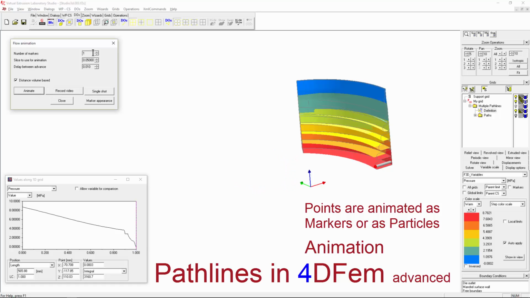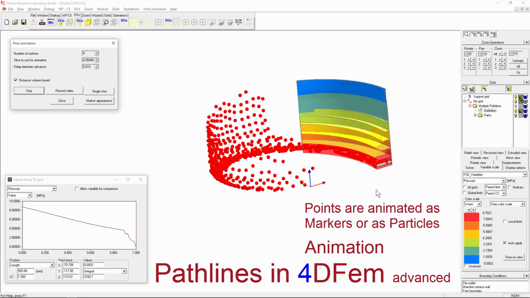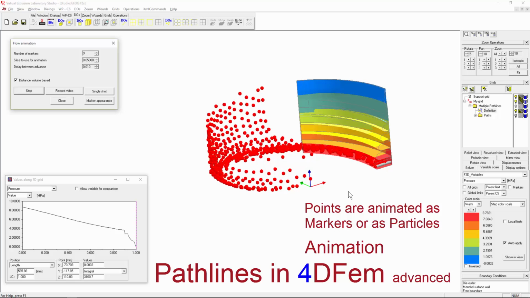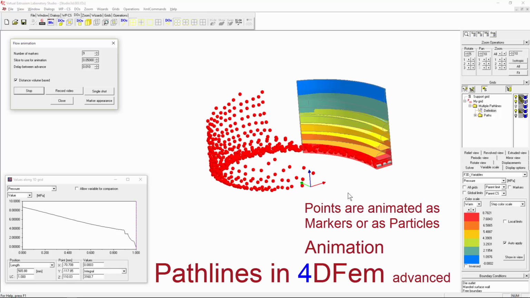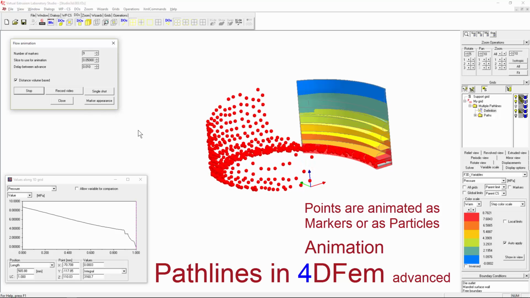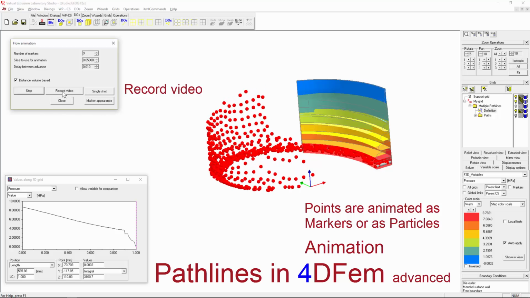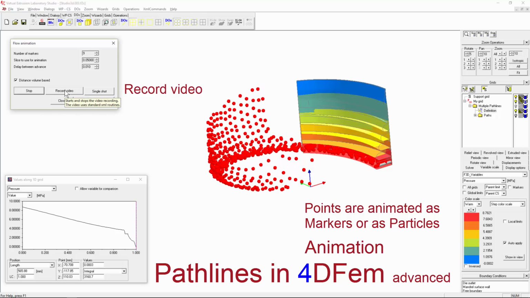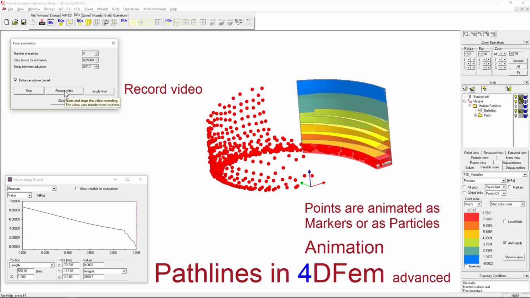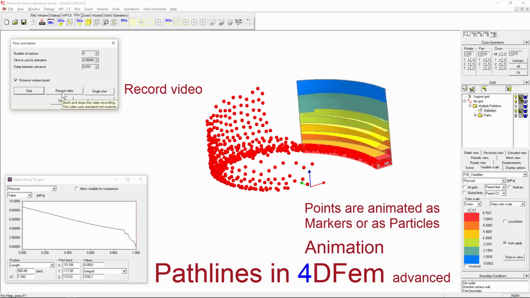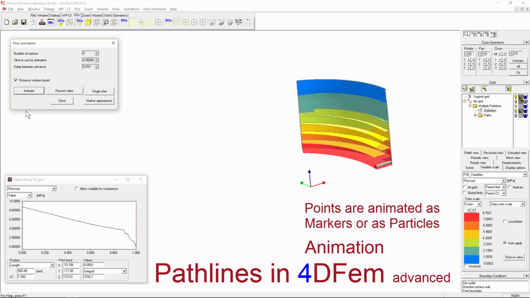Of course, you can just say that I want 6 of them or 9 of them, and then you just click animate, and that will be a mess of points coming through. They're appearing and getting out. And again, you can record a video out from this. You just hit record video. When you finish, you just hit stop recording, and it will give you the video.